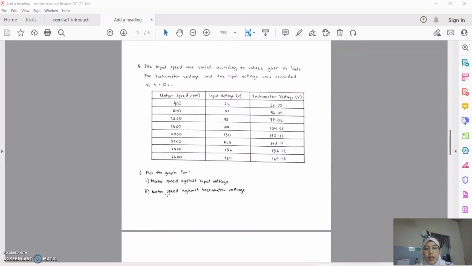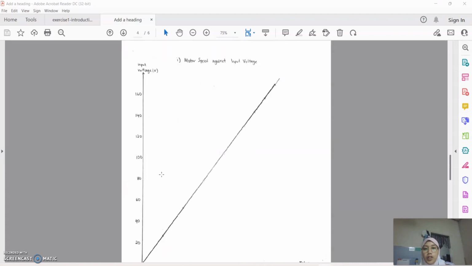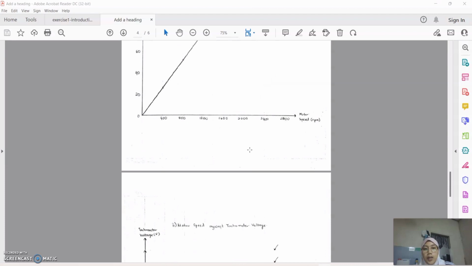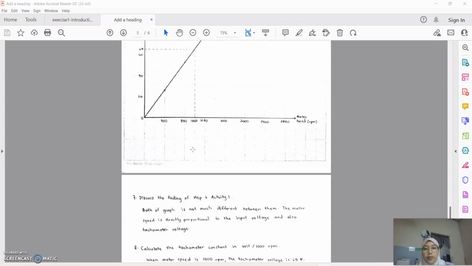Next, we need to plot the graph for motor speed against input voltage and motor speed against tachometer voltage. This is the graph that I have obtained for the motor speed against input voltage, and this is the graph for motor speed against tachometer voltage.